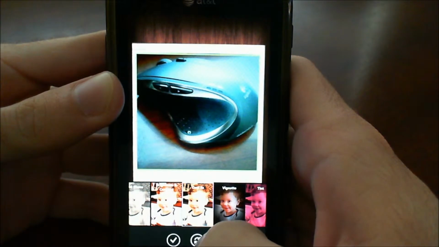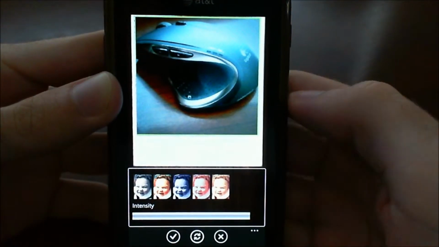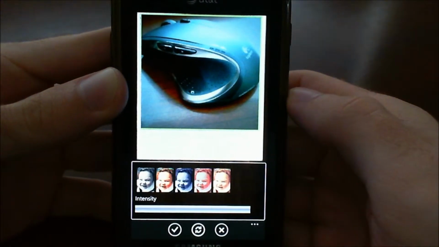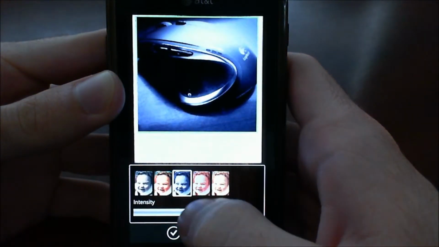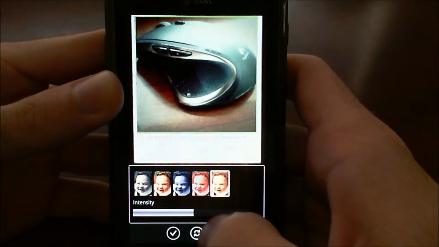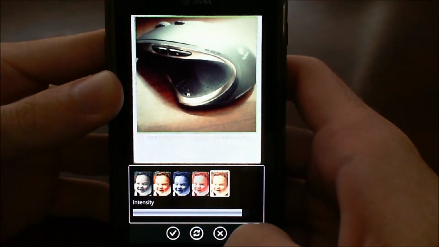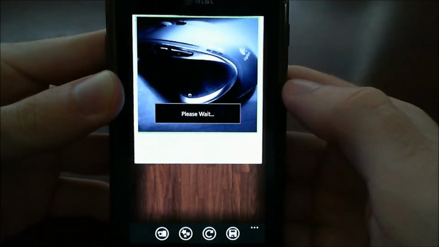Let's check out the cool effects. So yeah, and then sometimes you go into these effects and they just give you more options, which is an awesome thing for this application. So you have all these old styles, and then you could select obviously the intensity of it, how old you want it to look. Let's apply that one.